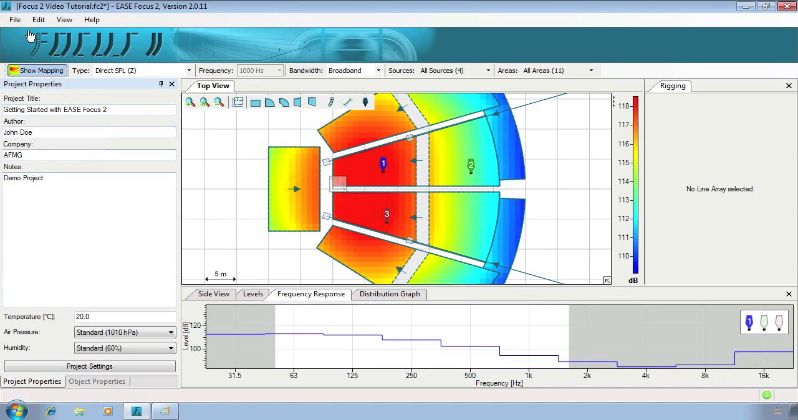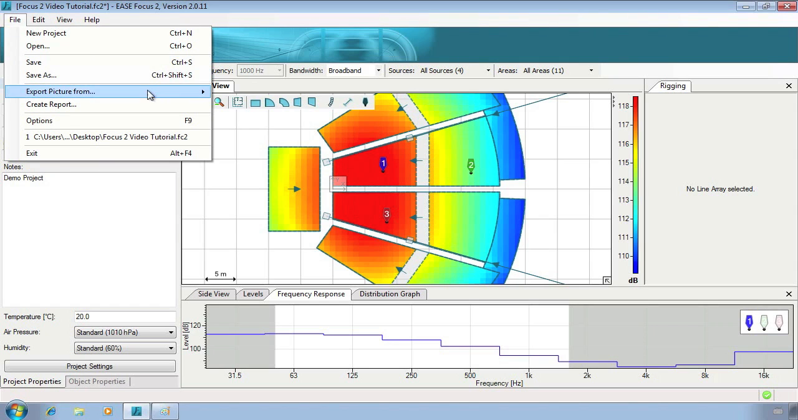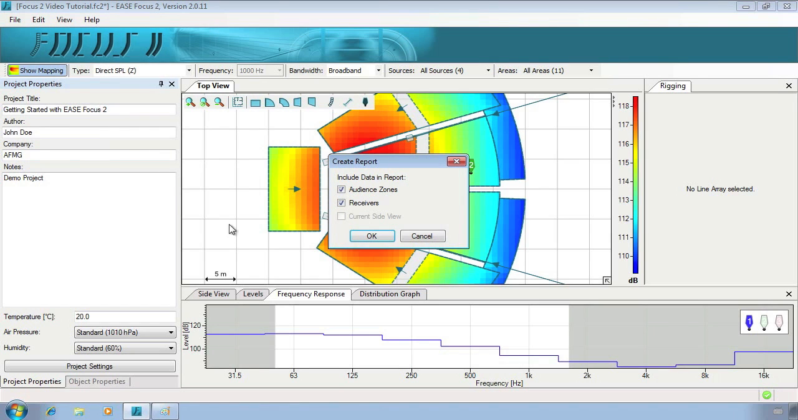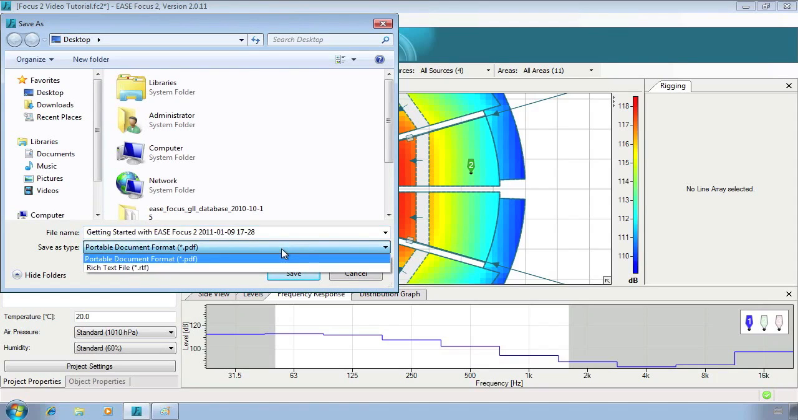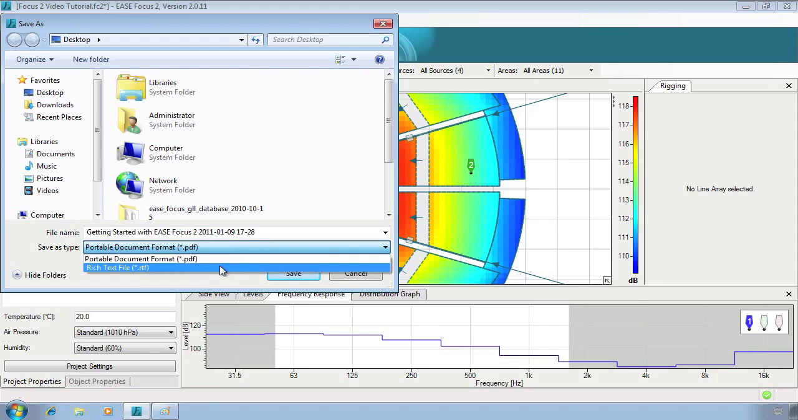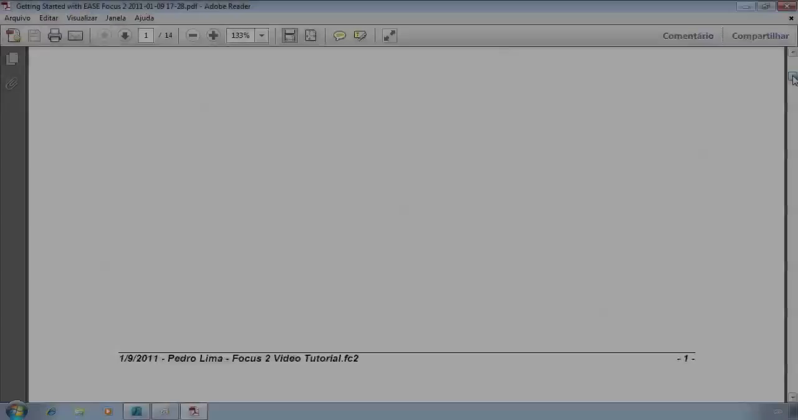Under the File menu, there is also the option to export a picture from a selected area. Here you will also find the Create Report feature, and this creates an overall summary of your system. It will prompt you to select which areas you wish to consider and which file format you would prefer to export. The report contains all the key information from EaseFocus that you'll need when performing your install.